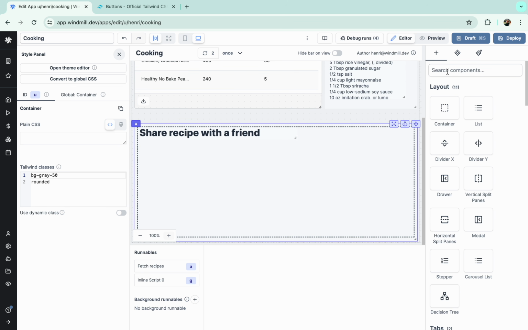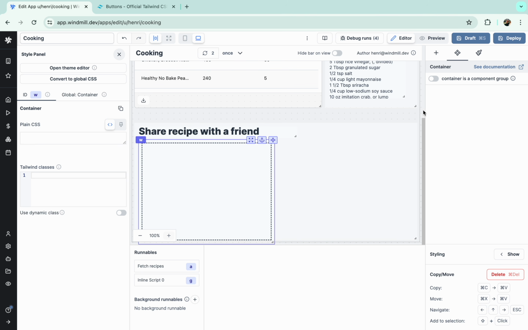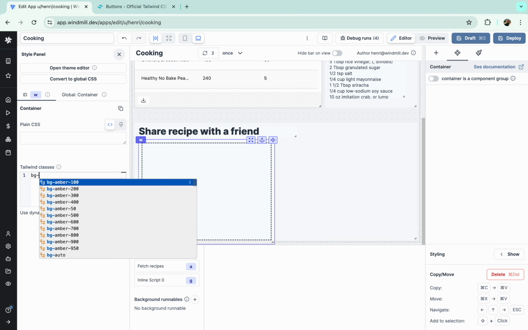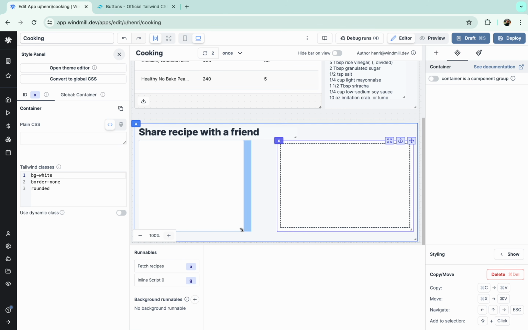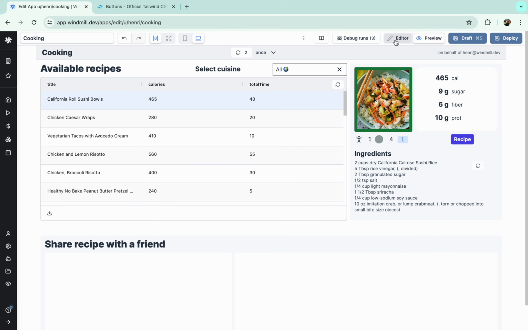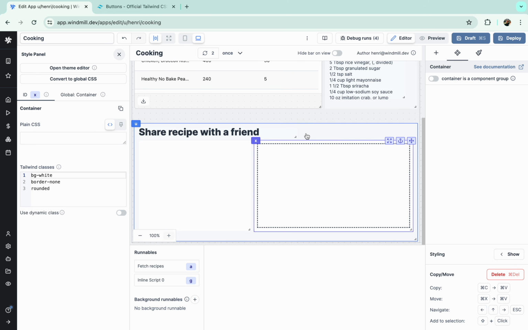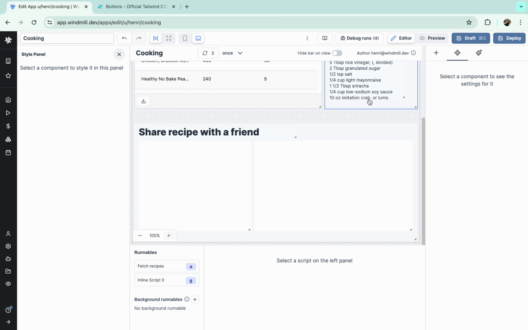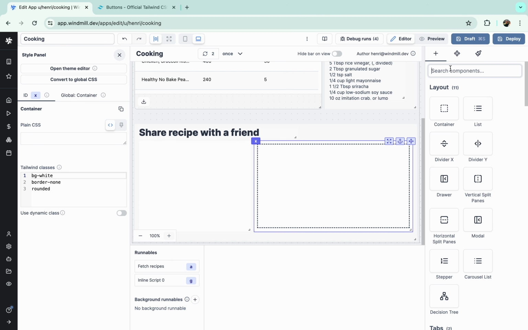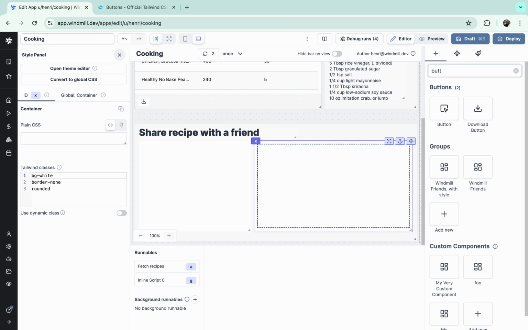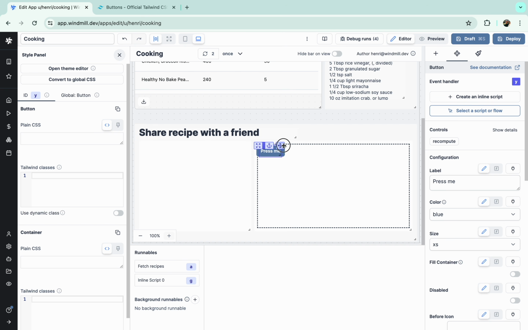Okay, so now, guess what? We'll use again 2 containers, give them white background and rounded corners. As you could see, we could directly copy-paste components with the same configuration. Let's save it as a draft, not to have bad surprises. And within the right container, we'll add a button.